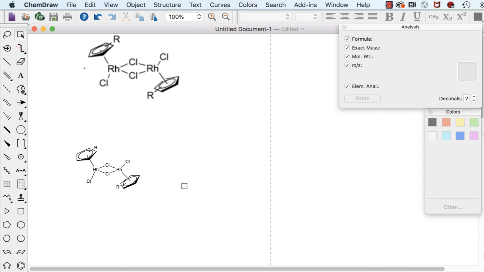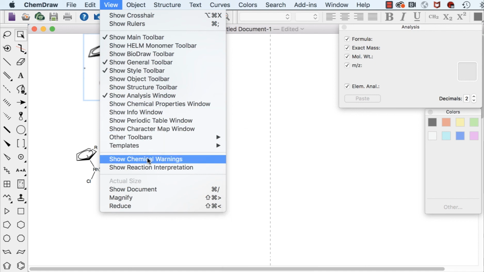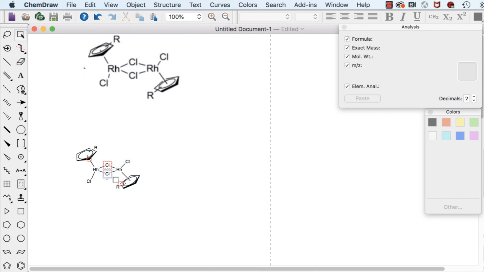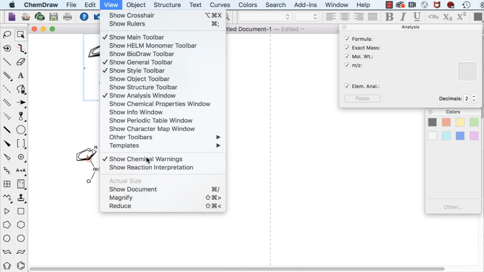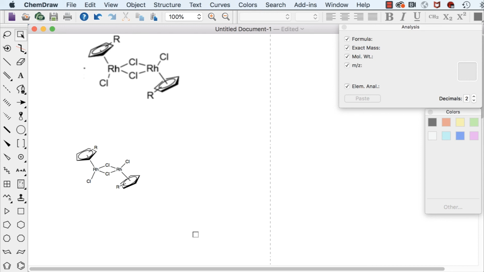The one thing that's in the presentation that you might notice is if you click on View and then Show Chemical Warnings, now you can see these red things, which are mostly meaningless for inorganic chemistry because we have a lot of more unusual bonds. And so I typically just turn that off. So go to View, unclick Show Chemical Warnings, and then you have a nice picture.